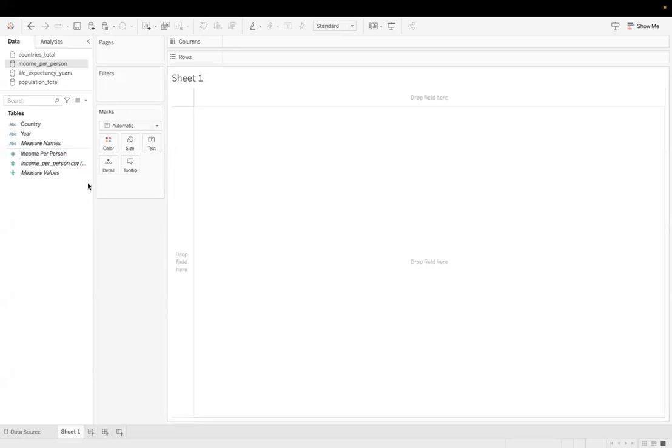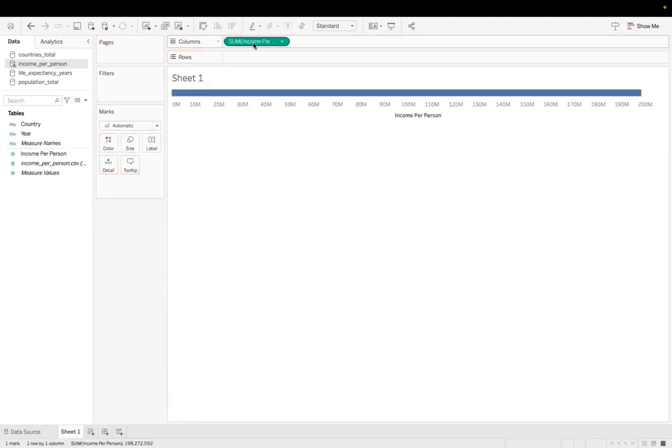Now that we have all the data brought in, we can start by dragging the correct values that we need from the respective data sets. So what we're going to start with is the income. I'm going to click on the income here in the top left in the data sources to bring up the income per person. And that is going to go in the columns.